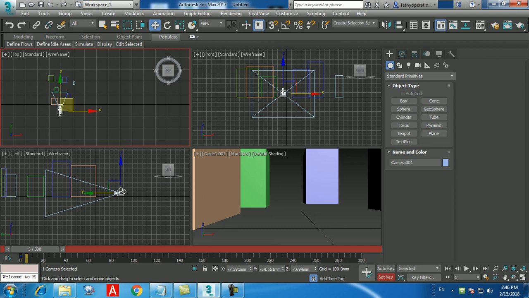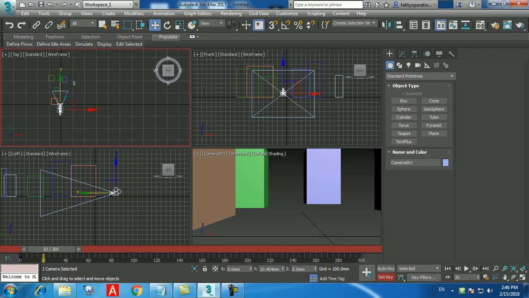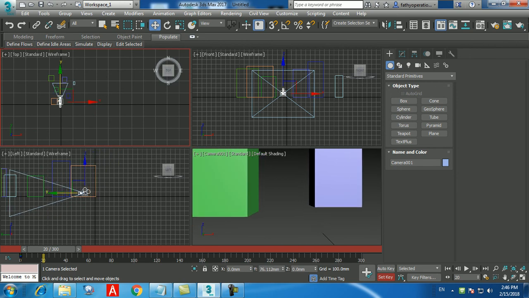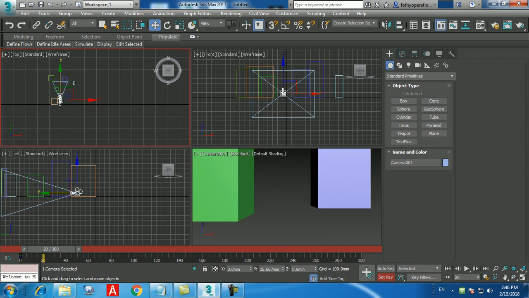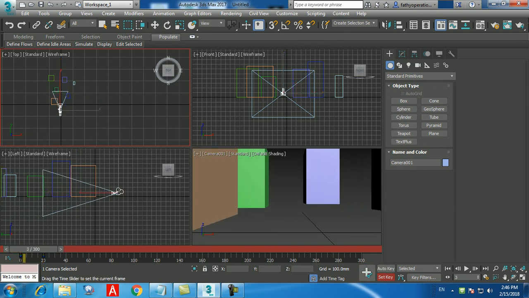Okay, fine. Now, what you will do, go to frame number 20. Move the camera from the top view. What does this mean, red, green and blue? Move, rotate and scale. So, move the camera inside. Click on the key again. So now from 0 to 20, the camera is moving.